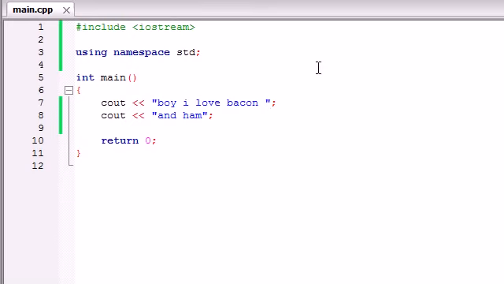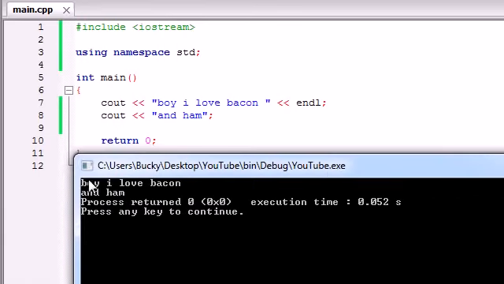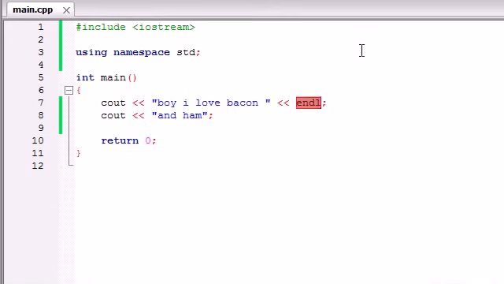So in order to move to a new line, we need to add a special symbol. First of all, you need to add another stream insertion operator, and you can go ahead and write endl. What this means is end line. Now when we build and run it, check what happens. It prints boy I love bacon, and then it runs end line. Before, your stream insertion operator would be right here, but now since you said endl, it ends this line and moves to the next line. So basically all you have to remember is anytime you want to move to a new line, use endl, which is code word for end line.